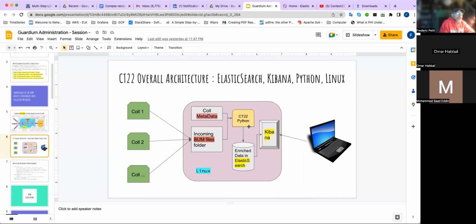And we have Python programs that merge those two and produce enriched data that we put in Elasticsearch, and you can look at it under Kibana.